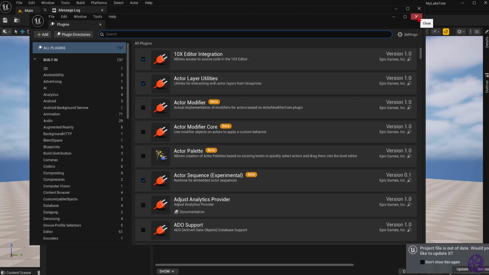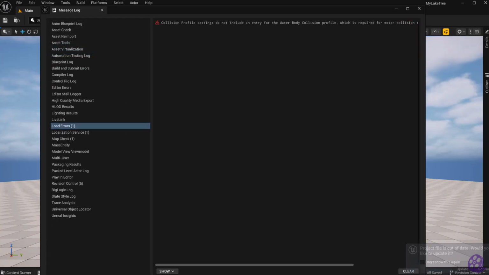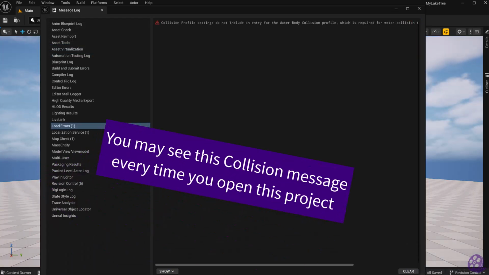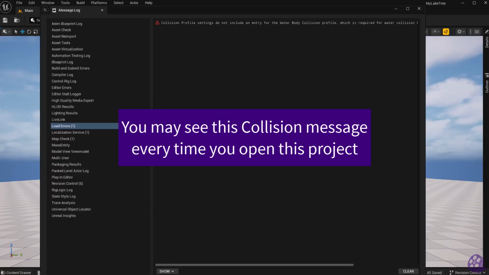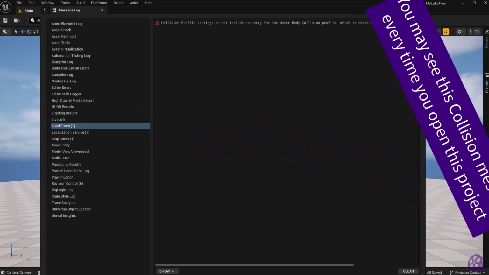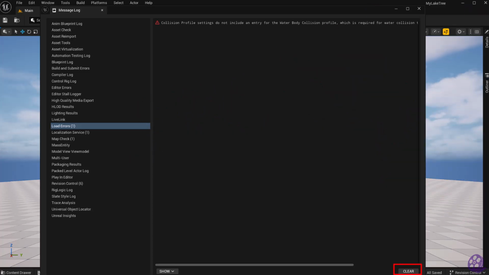Let's close the plugins window. And because these plugins are experimental, you'll likely see a collision message. Unfortunately, you may see this every time you open your project, even if you click the link to fix it or at the bottom to clear it. So X out of this.